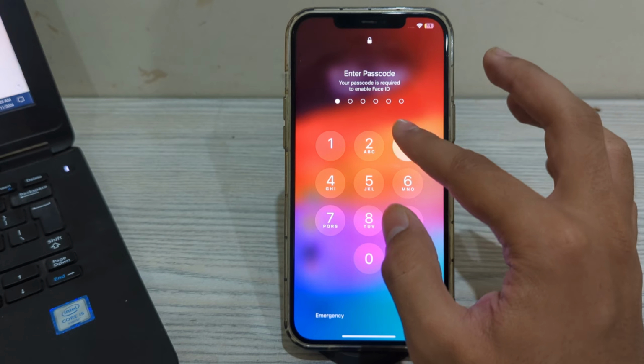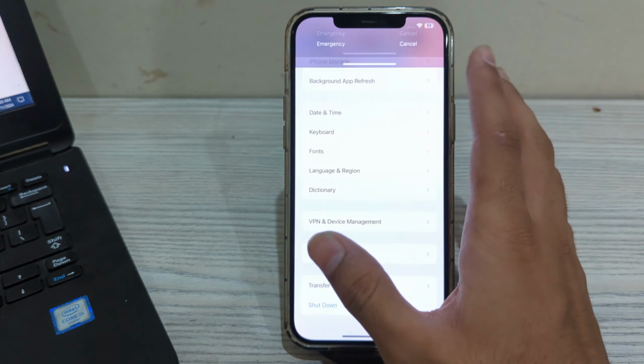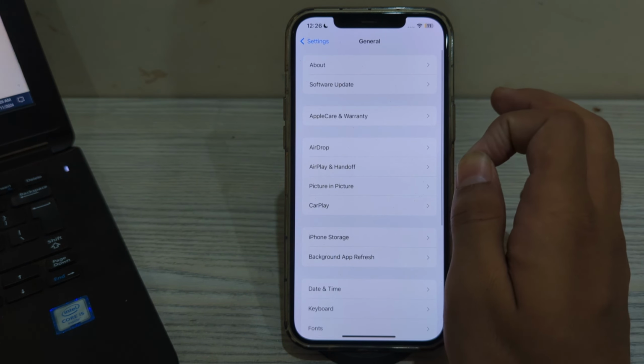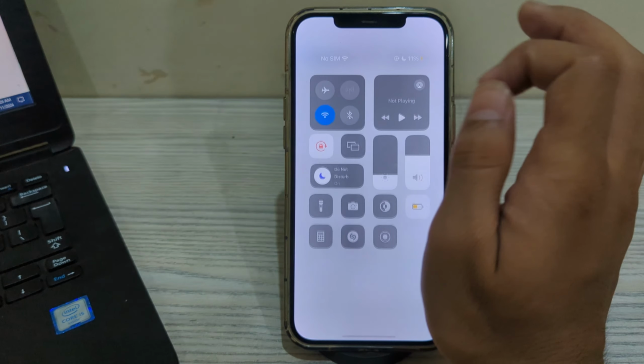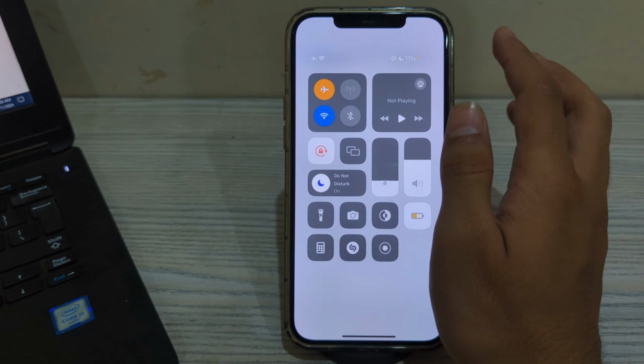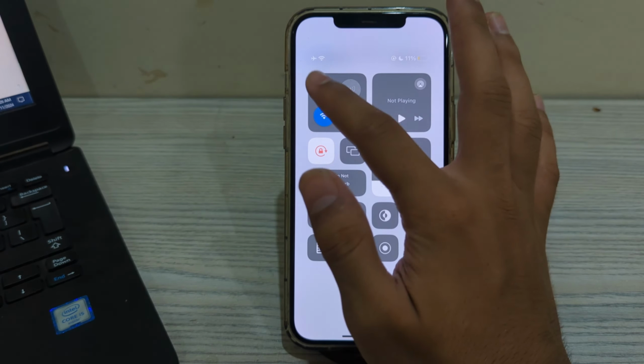After restarting your iPhone, what you have to do is simply toggle your airplane mode on and off. Turn on airplane mode for a few seconds and then turn it off again. This can help reset your network connections.